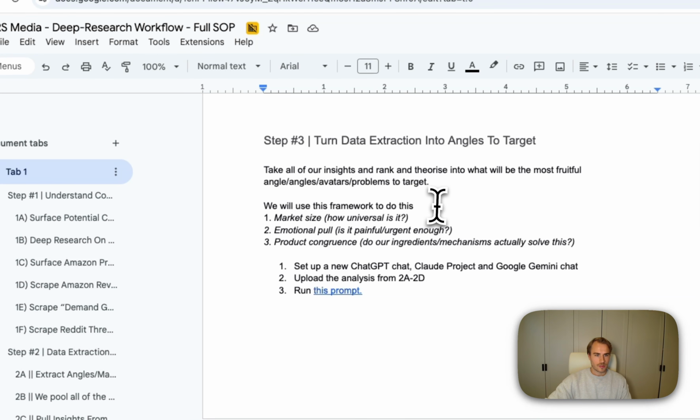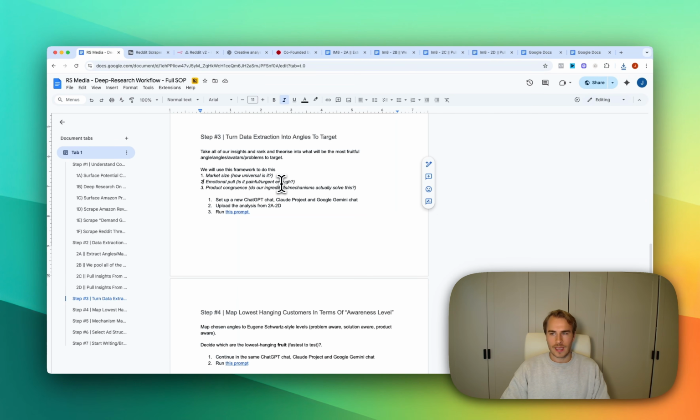We're going to use this framework to do this, based on ranking the market size, how universal it is, the emotional pull, and product congruence, and actually analyze if our product or mechanism solves those issues.